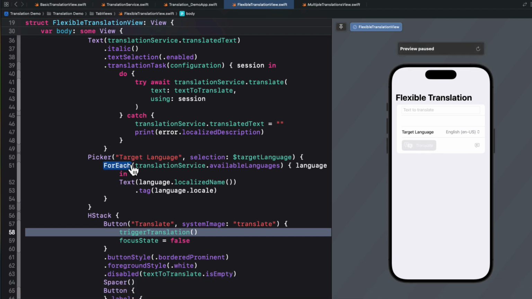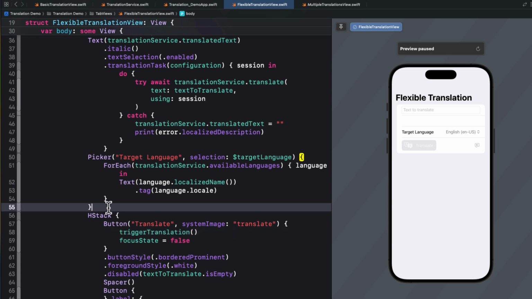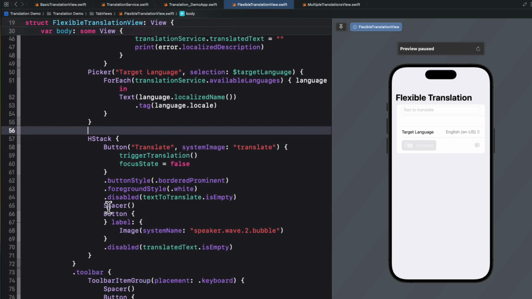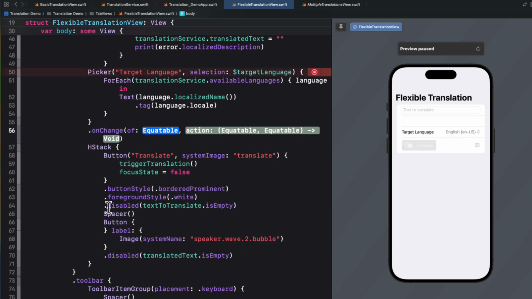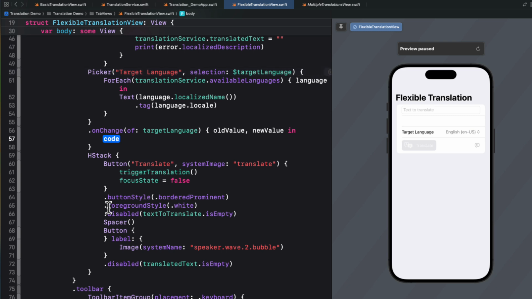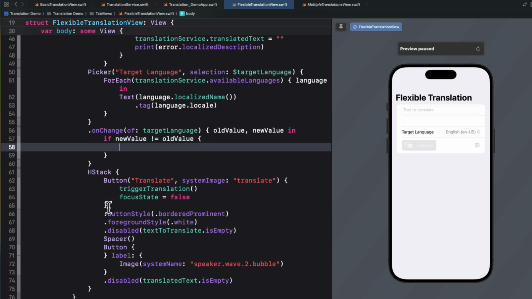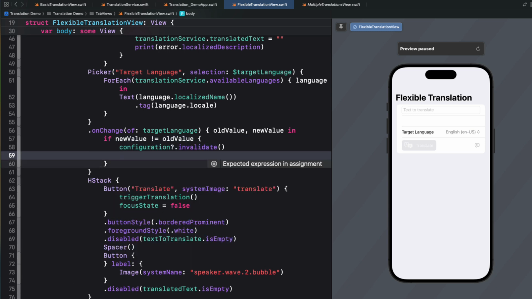If I try to change the picker now and translate to a different language, it'll fail because the configuration is still set to the one initialized as English. So let's go back to our code then and attach an onChange modifier to our picker to observe changes on our target language. If the new value is not equal to the old value, then we'll need to invalidate the current configuration. Then we'll need to create a new one with the new target language.